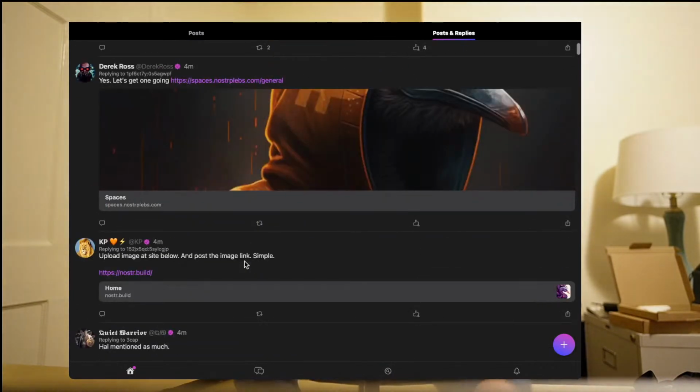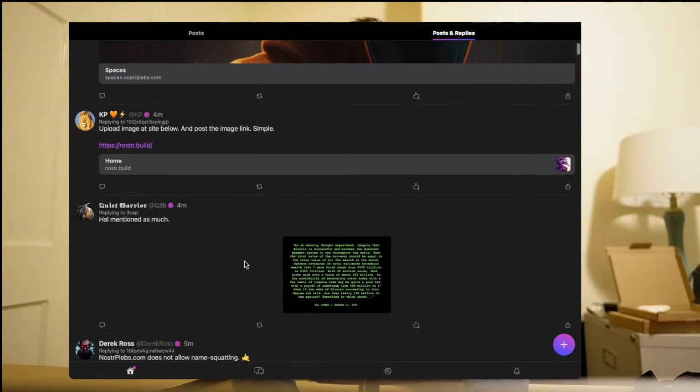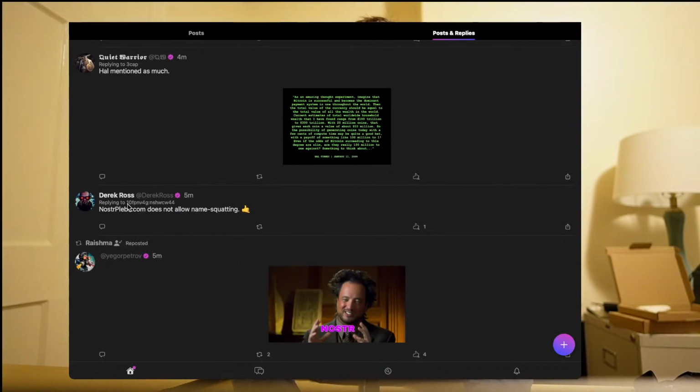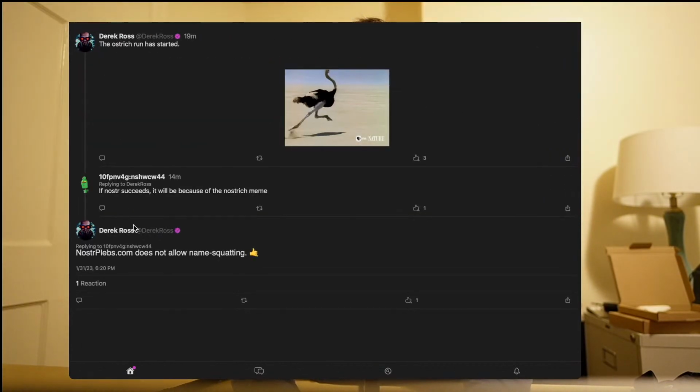You can send your Lightning tips to a different place that's not connected to your NIP5, and your Lightning wallet can be in different places, but we happen to often use them in the same places. Here's nosterplebs.com, which does not allow name squatting. So this is Derek, who I think was in the chat a little bit ago. I don't know if he's still here, but Derek is, again, talking about nosterplebs.com, which is a website you can go to do that kind of NIP5 verification.